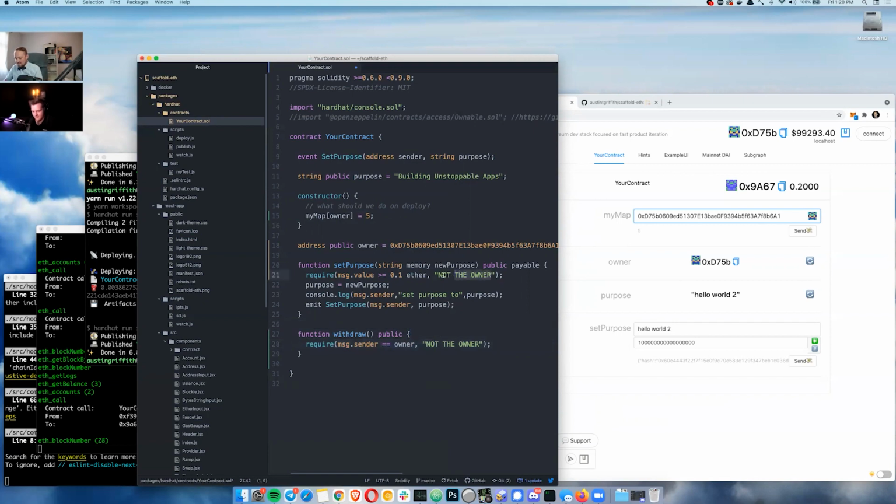Ooh, this probably needs to be enough. There we go. And then if it is, then we'll just say message.sender.transfer, and it'll just be address(this).balance. There we go. So if you call the withdraw function, we're going to double check that you are the owner.